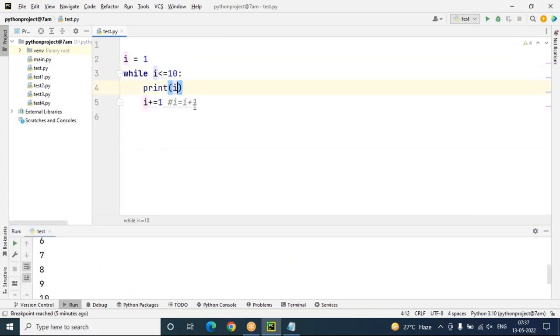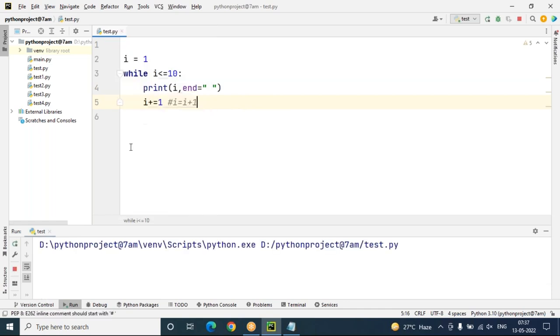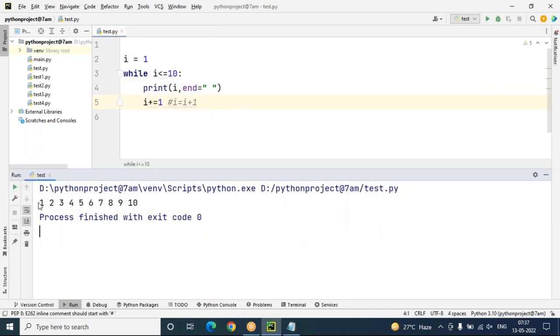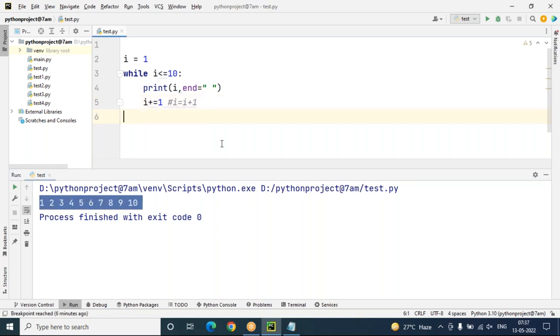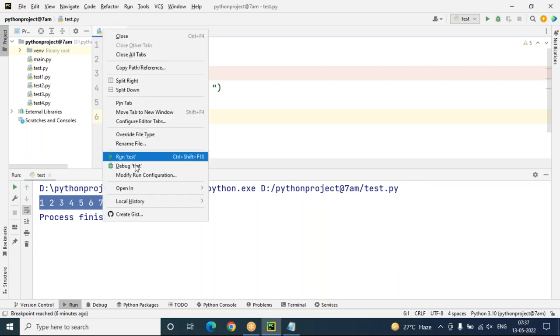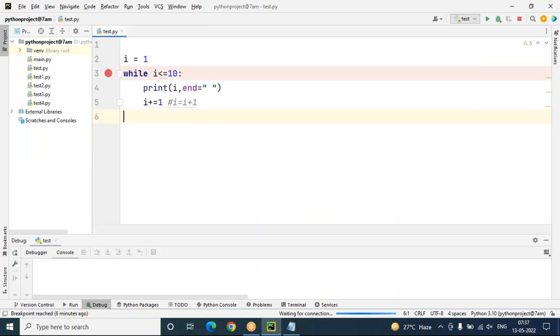But my requirement is I want to print the values in the same line only. So end equals to some space I'm giving. This attribute I also discussed in my basic sessions, so hope you understand this. End means it will not jump into the next line. All the output values will print in the same line only, 1 to 10 values only. So how is it? Simple. Let's keep the breakpoint and debug test.